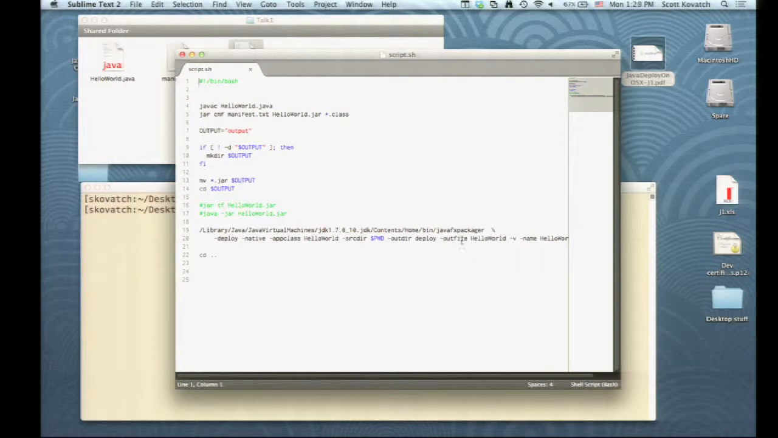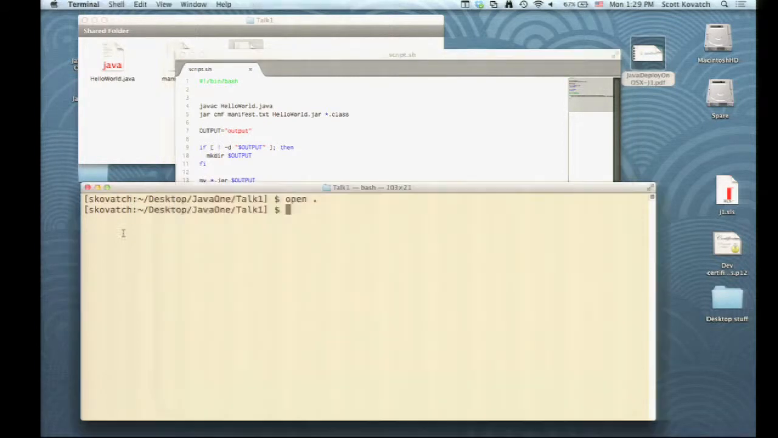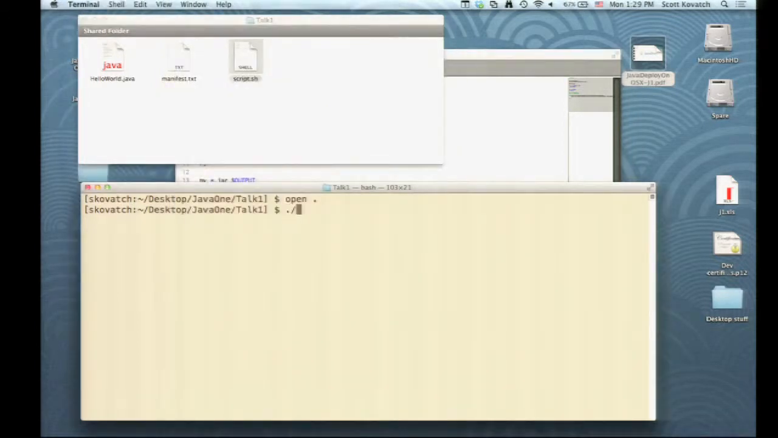But basically, right here, we have the FX Packager command and a big pile of arguments to pass to it. One of these is the stash native, and that is what's going to generate the .app for us. It'll also give us a disk image. So I'll go over here, and we'll actually do it.